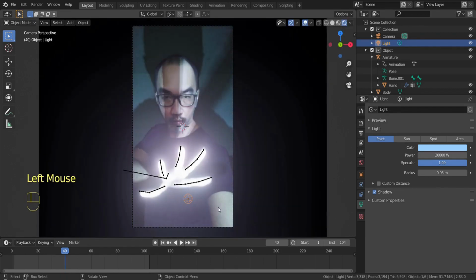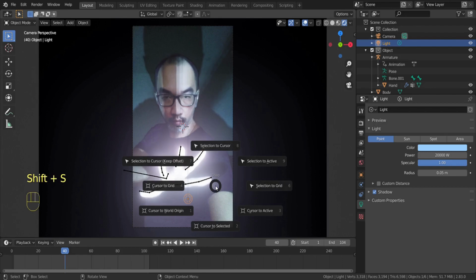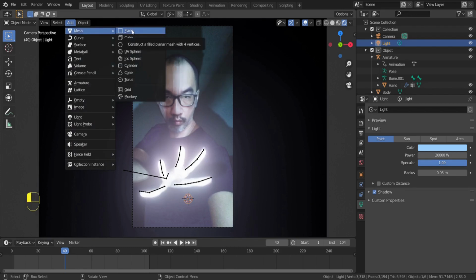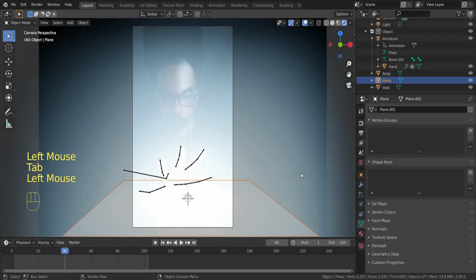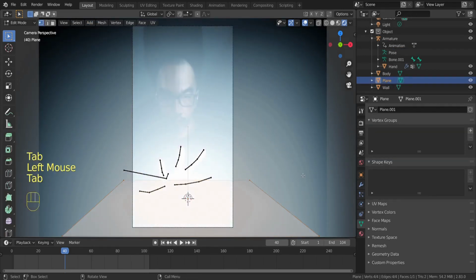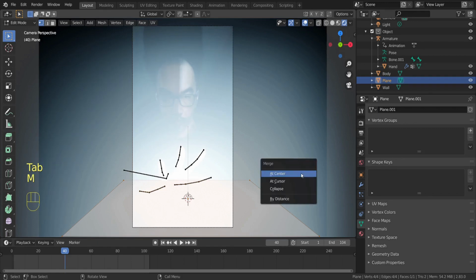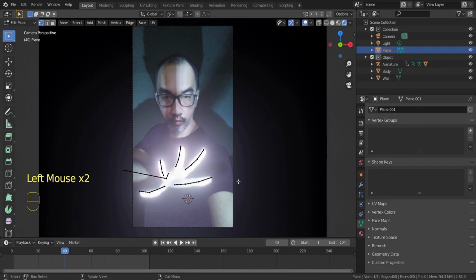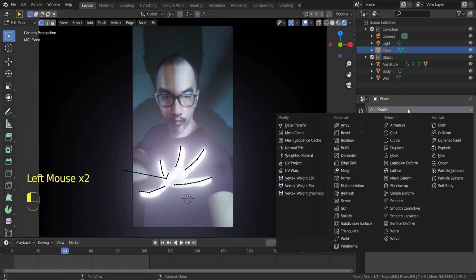To make the light look more like it is coming out from the lightning, let's add a random movement as well as flickering effect to it. Now select the light, press Shift S and set the 3D cursor to the selected object. Now add a plane. Select the plane and tab into Edit Mode. Press M to merge all 4 vertices into a single vertex because we only need one vertex for the light to parent to.